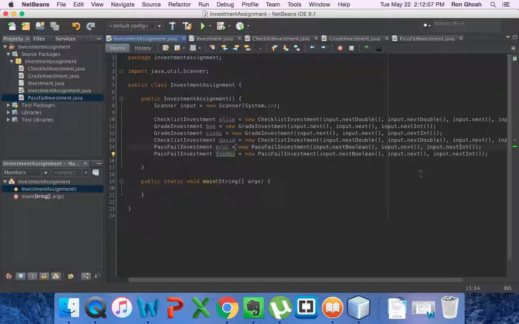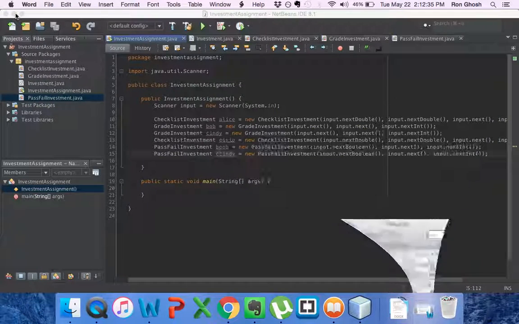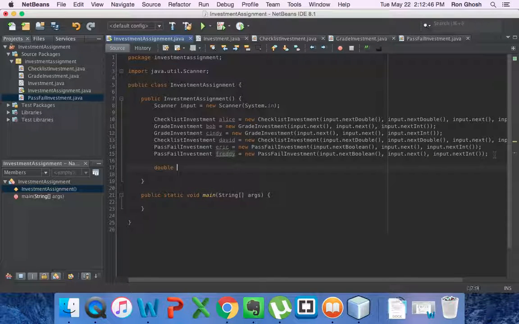Okay, so if this seems, again, a little bit convoluted, it'll make a little bit more sense at runtime. But basically what we're going to do is allow the user to fill in these values, which makes sense because we can just run this project twice and get two different values, one for the previous year and one for the current year, and that way we can properly assess as to whether or not the portfolio got riskier or not.